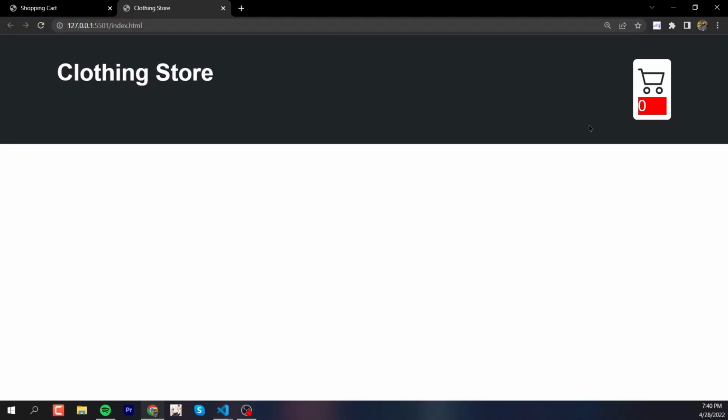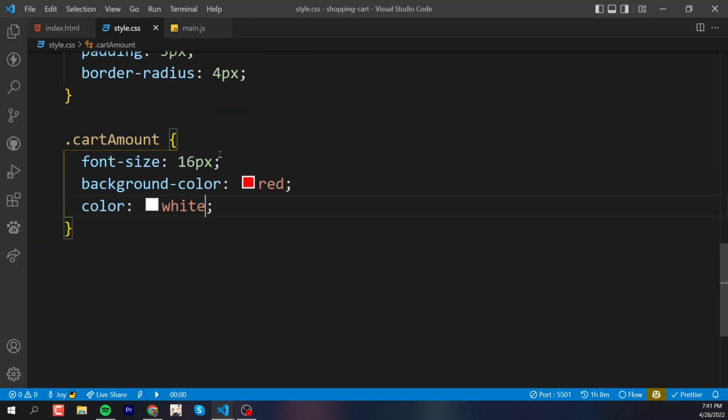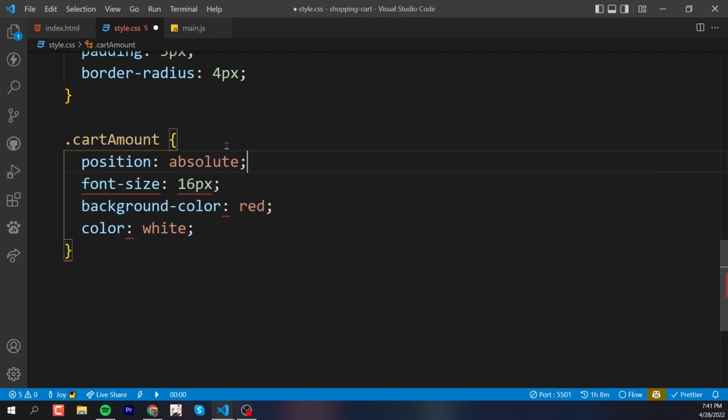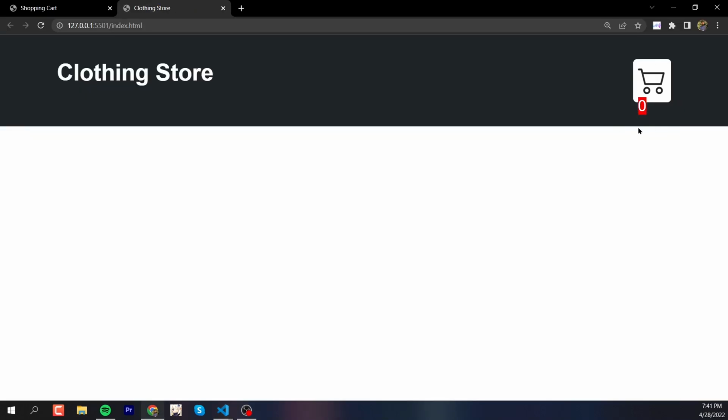Okay, there we go. You see we have the 0 here, which is white in color, and it has a background color of red. All right, now we need to hang this on the top right corner. In order to do that, we're going to use a property called position absolute. I'm going to come here and write POS ABS, tab. So position absolute. Let's look at the result. So we're going to see this result so far.